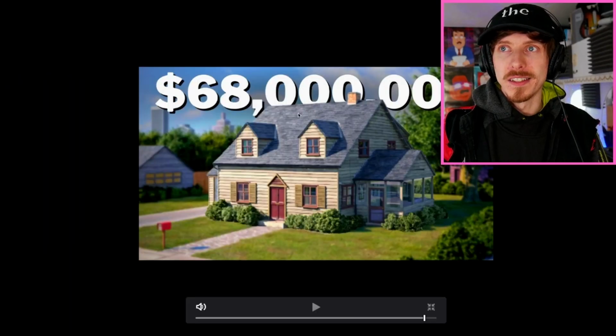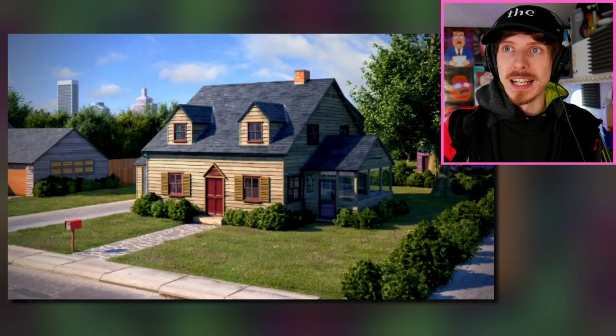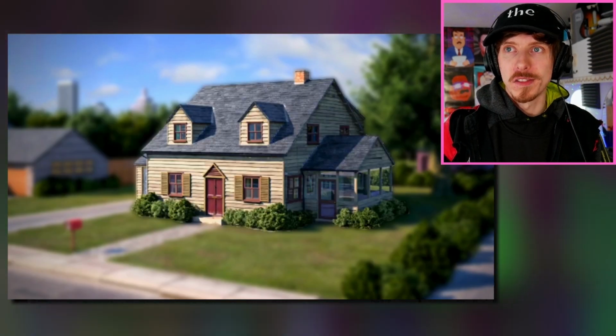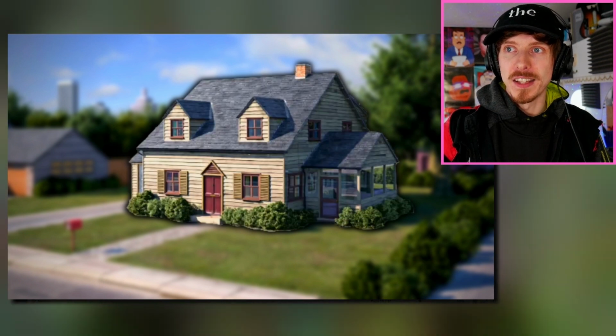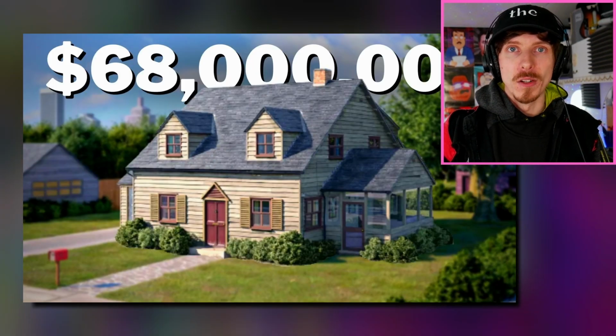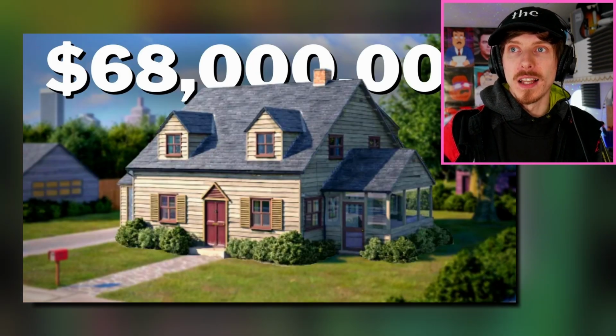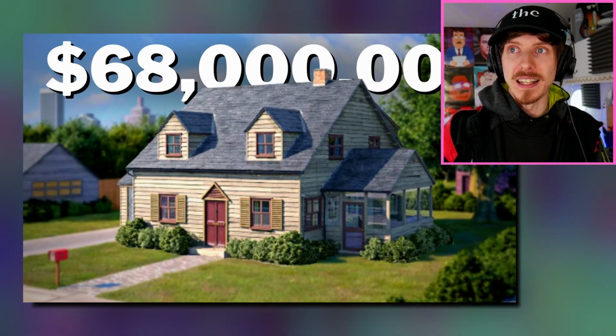This was something I did in like 5 minutes, and it's just simple. There's two elements. There's the price tag, and there's the subject of the video. It's called The Family Guy House in Real Life. So show clearly what they want to see.